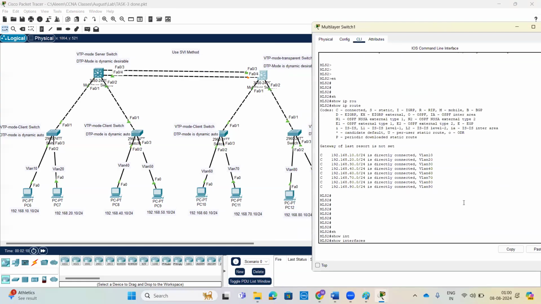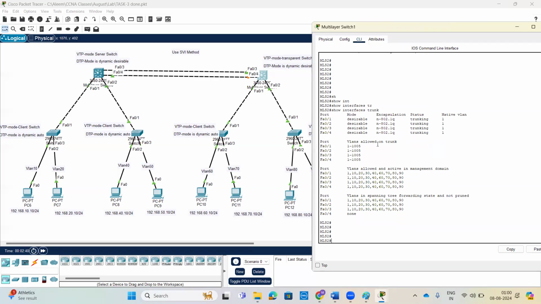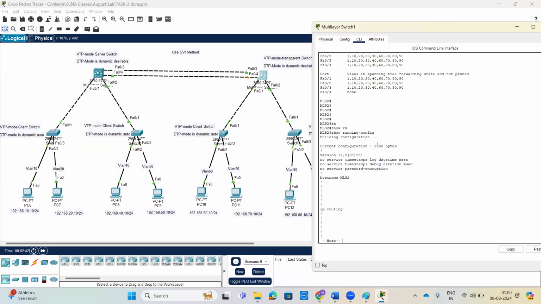Show interface trunk. So FastEthernet 0/3 and 0/4. You can check here, so they are transferring. None means it is down. Once this port goes down, by default redundancy will happen here. One port is down, the second we have as redundancy, that is STP. So advertise the prefixes. So running configuration.